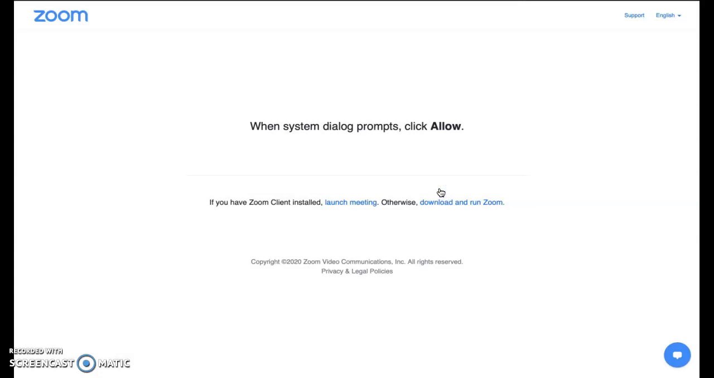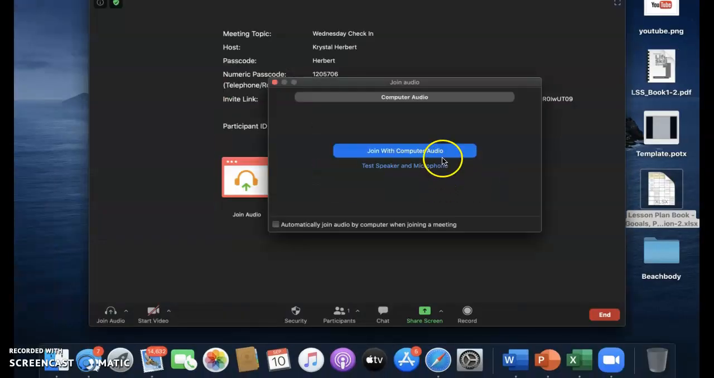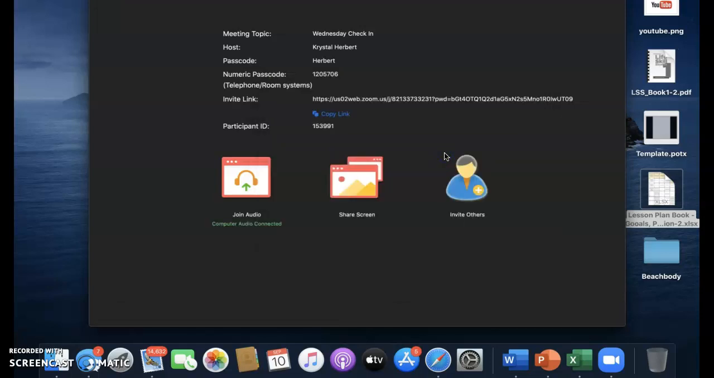Okay, always allow. Give it a minute. It's going to ask you if you want to join with computer audio. Of course, always do that so I can hear you. Okay. And then you will be asked to put in a passcode. And your passcode will always be Herbert.